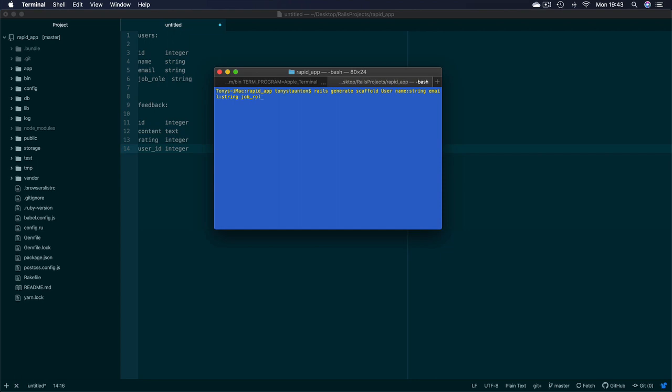Role, is role a word? I don't know. Role, there we go. And we said that that's going to be a string. So 3 strings. So let's just look at that one more time before I hit enter.